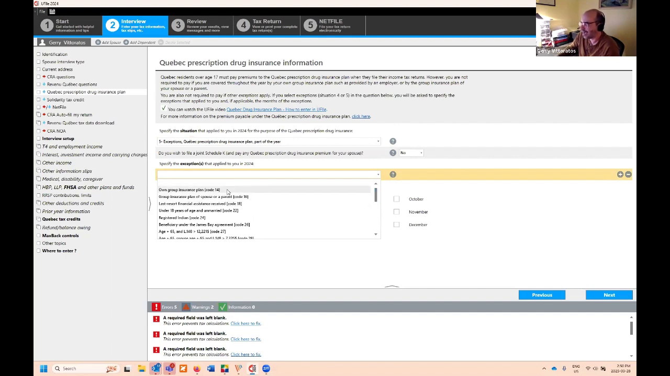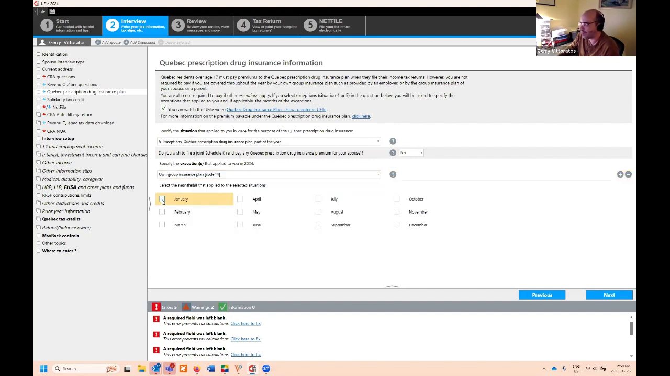And in my case, it would be a private insurance. And then I would tick the boxes where I was covered under the private insurance, which in my example would be January to June. That is what I'm selecting here amongst my options. Then for the rest, I'm going to pay for the public insurance for half the year. The other half of the year, I am exempt because I was covered under private insurance.